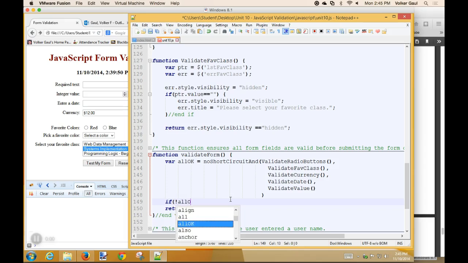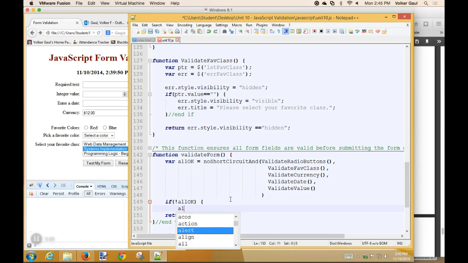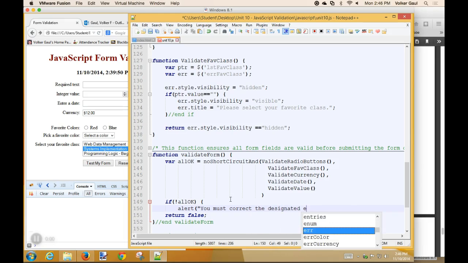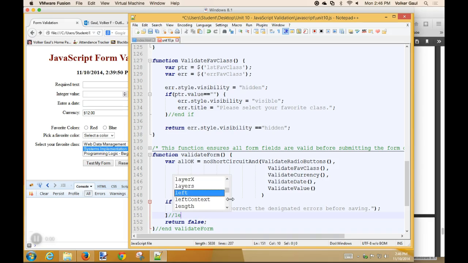If not all okay, I want to display an alert, just to wake up the user. And then return all okay. So remember, this is validate form. If all okay is true, this is everything's cool on the form and it submits the form. But if all okay is false, then it doesn't. It's false and it stays here with the errors.